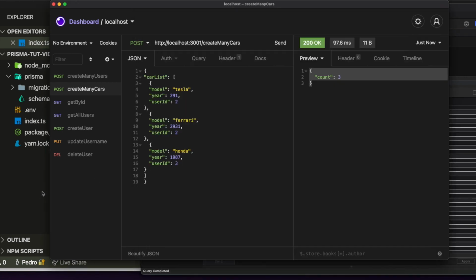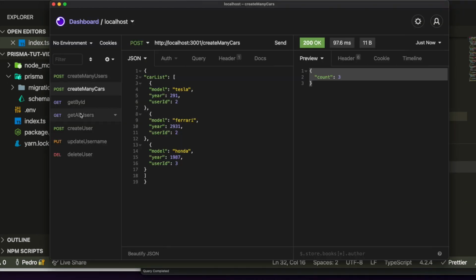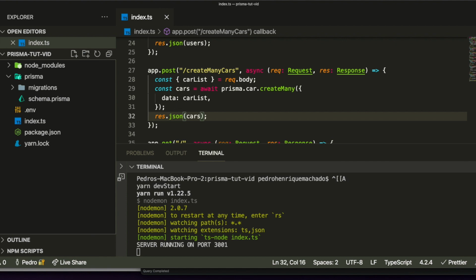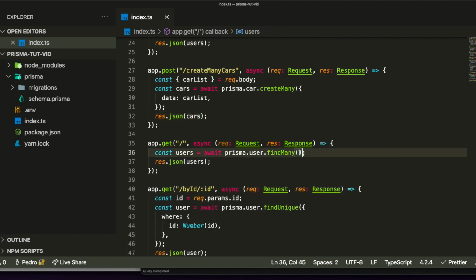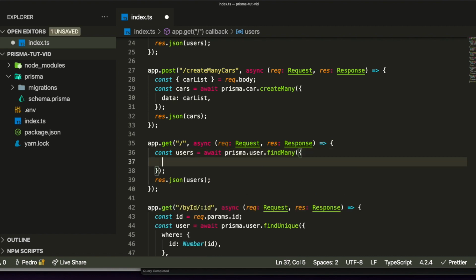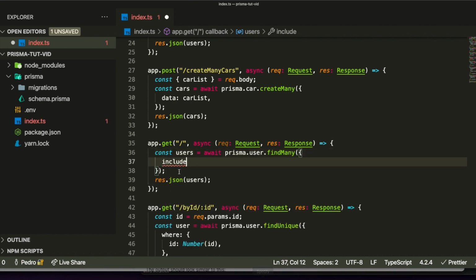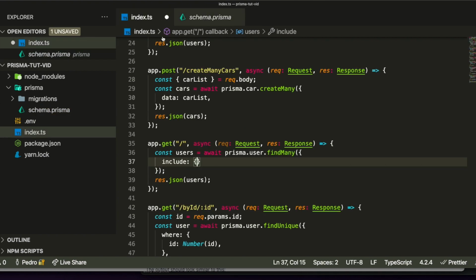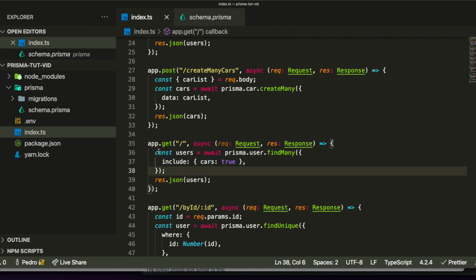Beautiful. So now if we want to query all users and include the cars that each user has, we need to come to our request. Over here you can see CreateMany, and we can pass a property inside of this, which is the include property, and we need to pass the name of the field that we added. The field that we added in the user is cars, so we say that we want to include cars, and they need to be true. Including cars equal to true means that whenever we query all the users, we also want to include the cars that each user has.